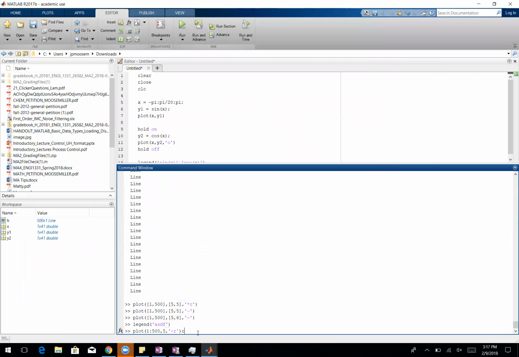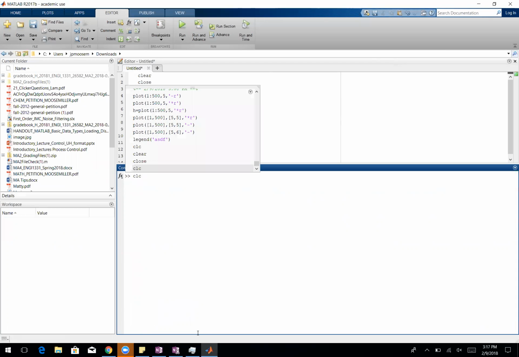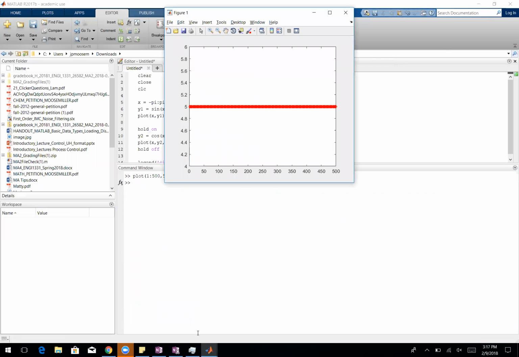So if I see CLC and clear and close, right? Probably CLC again. So previously, or at least we think previously, we could do this. And so we get this red line, which is actually a bunch of markers, right? But we get this line.